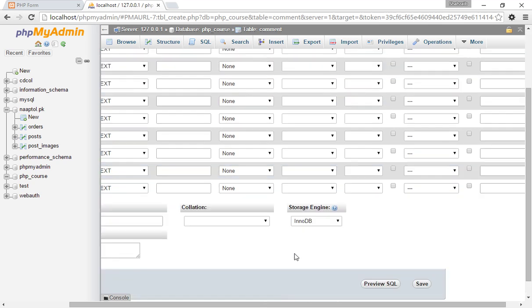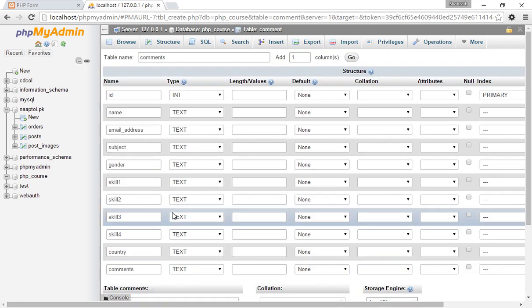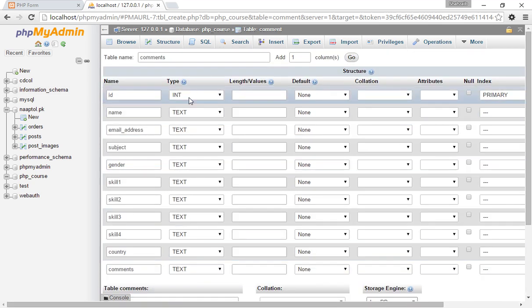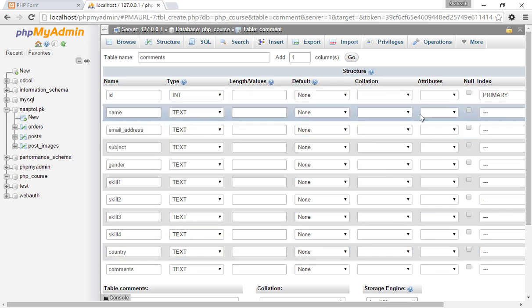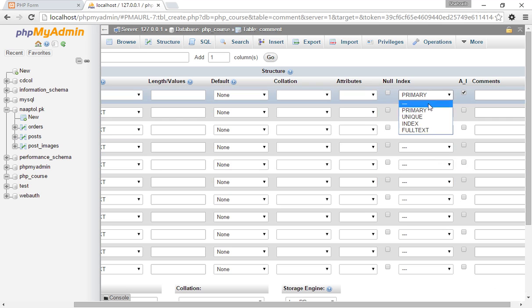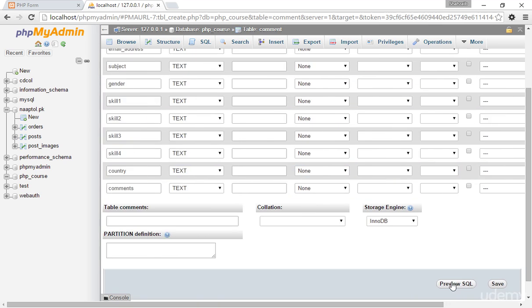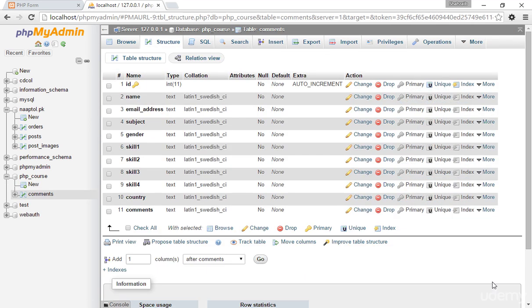Now for the storage engine, I'm just choosing InnoDB. Nothing needs to be changed. Don't mess with anything, just type the name, mention the type, and for the ID field, mention it as primary key and click on auto increment, meaning AI. Then there's no need to preview the SQL, simply click on the save button. I'm clicking there, and we got the whole table.